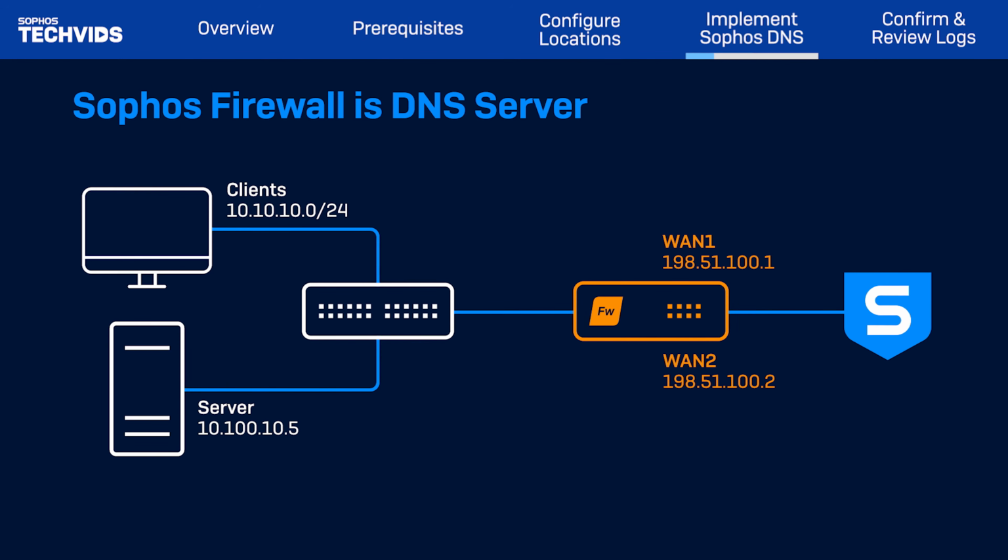For the first example, I'll show you how to configure your network if all clients and servers within your network are already using the Sophos Firewall as its DNS server. The Sophos Firewall will serve all DNS requests and is configured to forward DNS queries to Sophos DNS protection services.